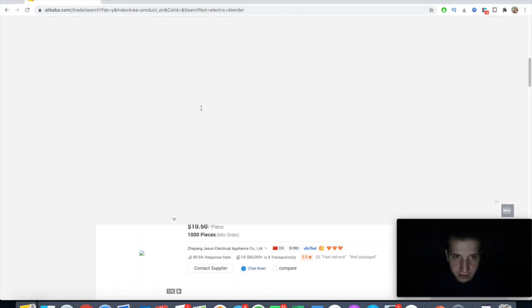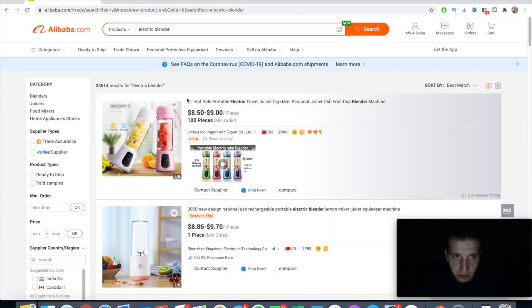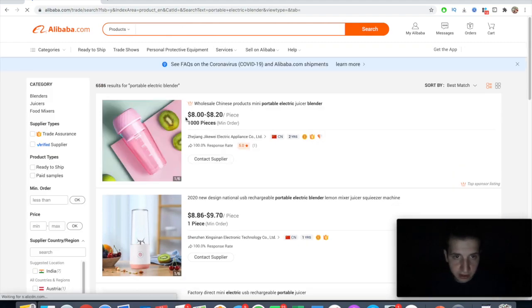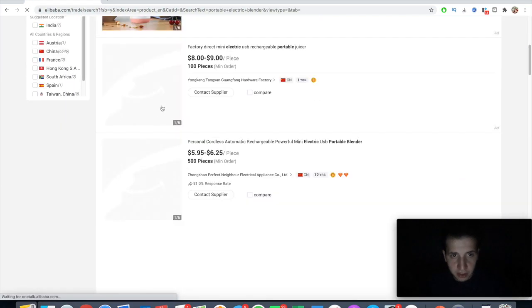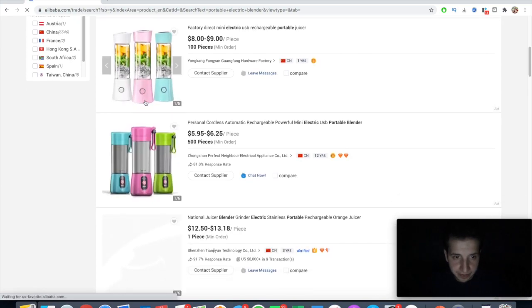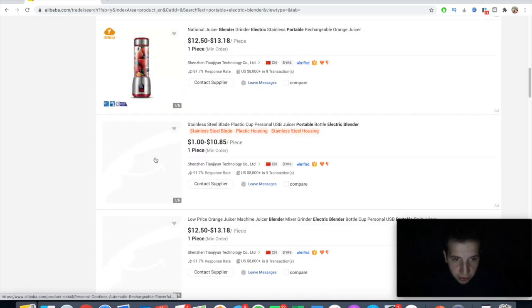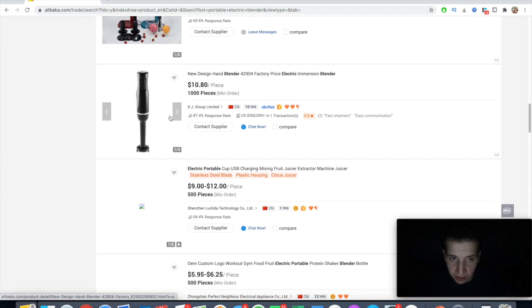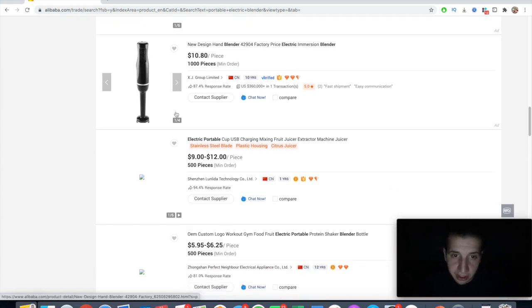Let me put in portable electric blender. Okay, we scroll down a little bit. I think this one is the same one. As you saw, it was like $20 over there, and here it's like $6. It's a big difference, but there's a minimum order quantity here.